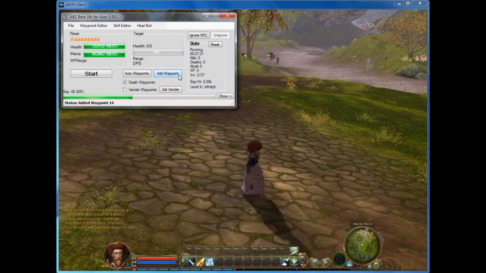You can either take add waypoint or auto waypoints. The difference is that with add waypoints, you can add them individually. If you have a long distance run, I wouldn't recommend this as it takes a long time. However, auto waypoints I recommend because they're automated, so you just click it once, run your character through the game, and the bot will automatically record the waypoints for you.